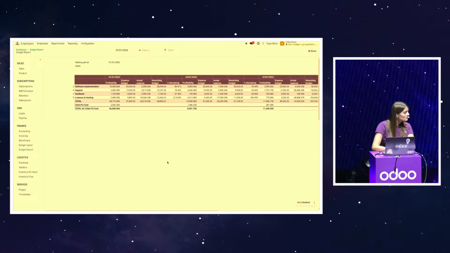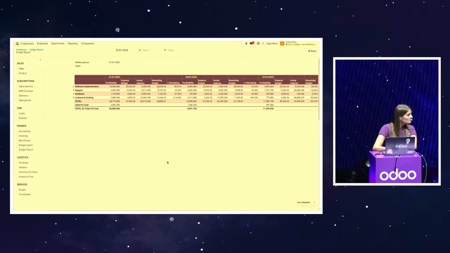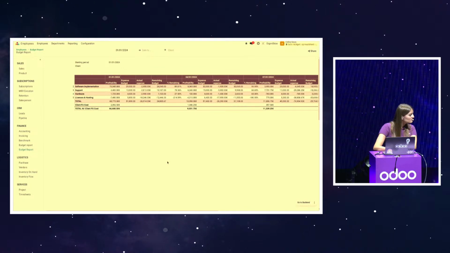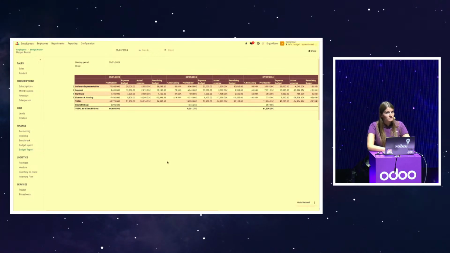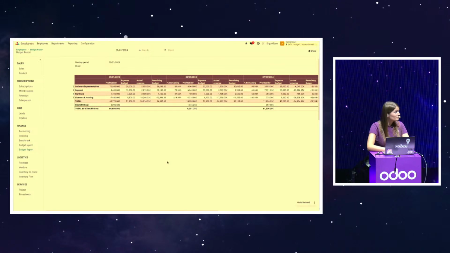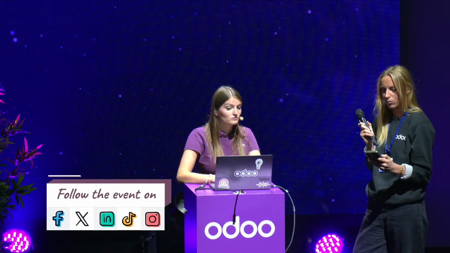Can you include analytical tag information? Analytic tag, okay. It's a feature from V15 or 16, so we do not have the tags anymore in analytic. Now you will have to use the plans and the accounts. So if you do an upgrade to 18, it does not exist anymore. So you'll have to change your analytic process a bit.